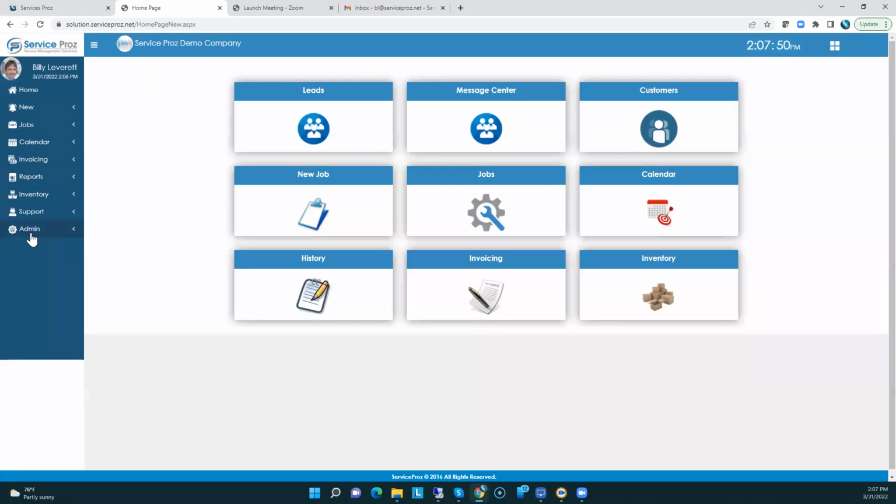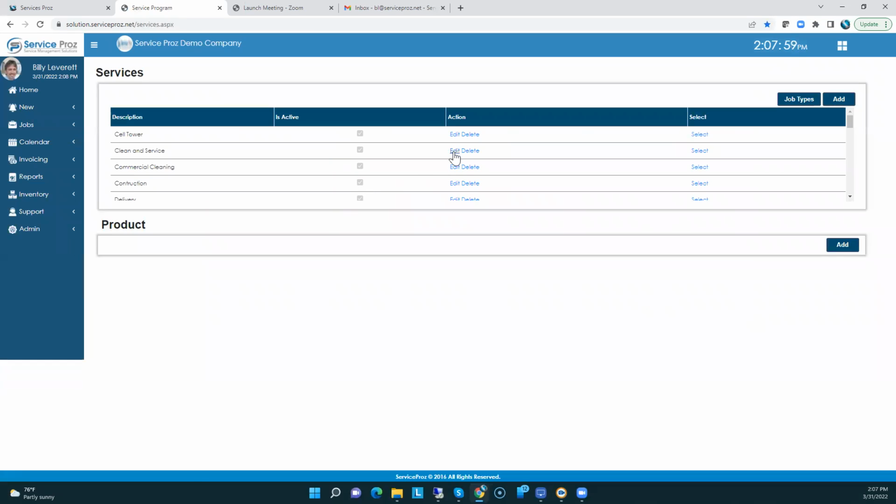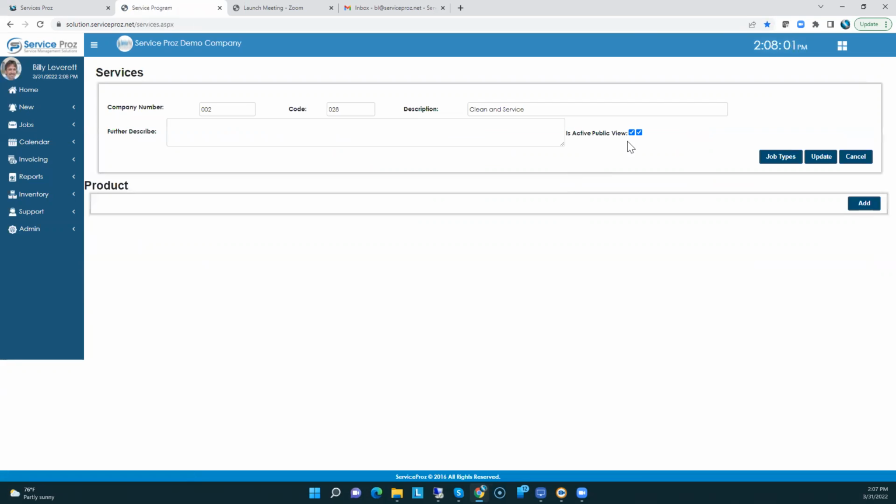The first thing you do is you go into admin and you go into job setup and go into services. And if you call up any of these services, we've added a new value here, and it's called the public view. I need to clean this up and make this look a little better. But if that's checked, that means it's going to show on your website submit form. If it's not checked, it's not going to show.